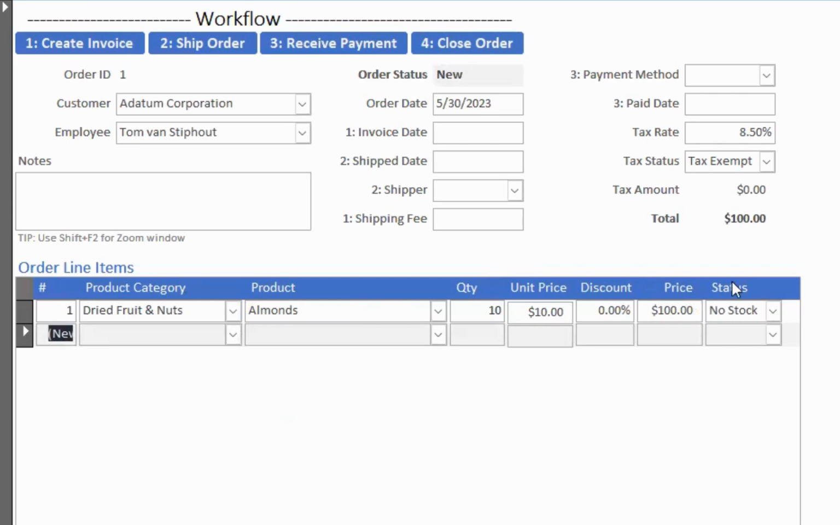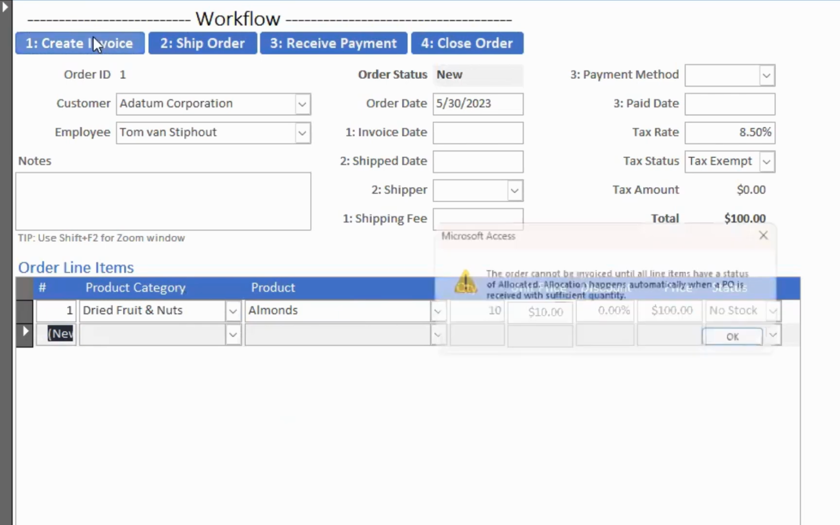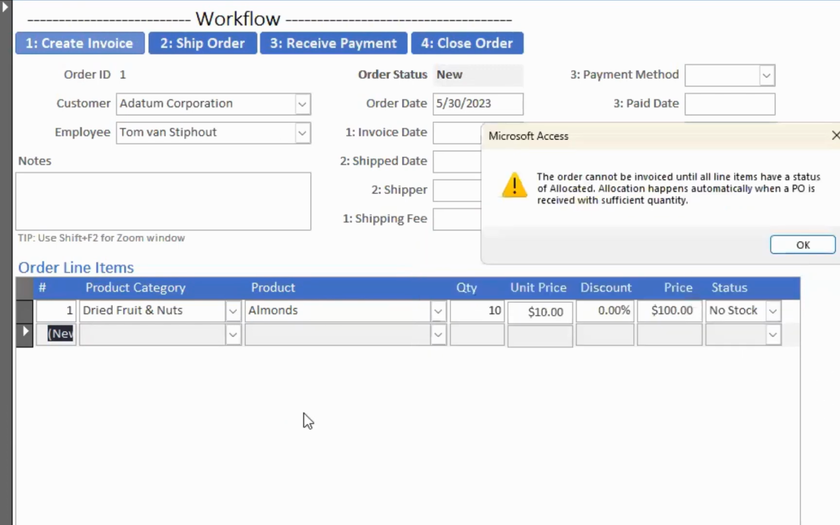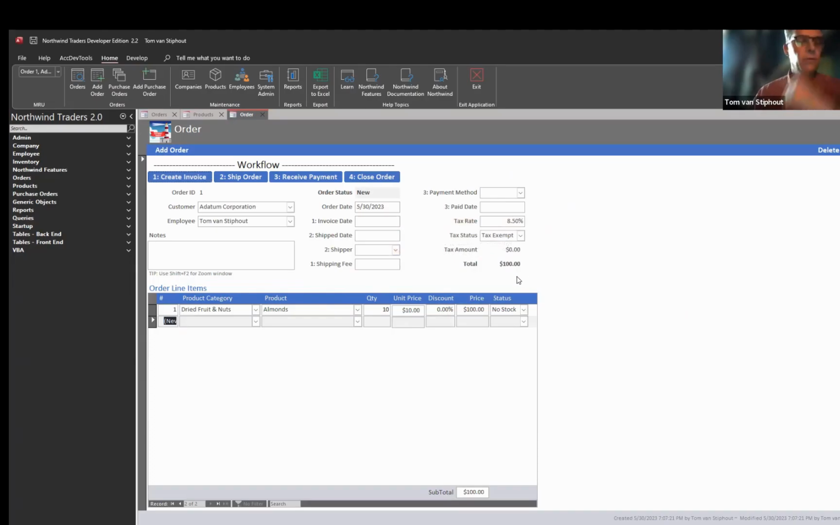And immediately what we can see here is that the status is no stock. And it's like, duh, we haven't purchased anything yet. We've just shown you that our shelves are empty. So if we try to create an invoice, it will say you can't invoice until all the line items have a status of allocated. Fortunately, it also says allocation happens automatically when a PO is received with sufficient quantity. So if we were to buy 10 and receive that, something will happen. And we'll go into that.